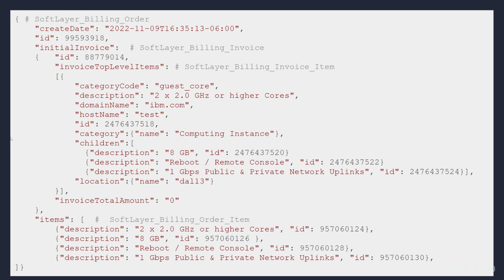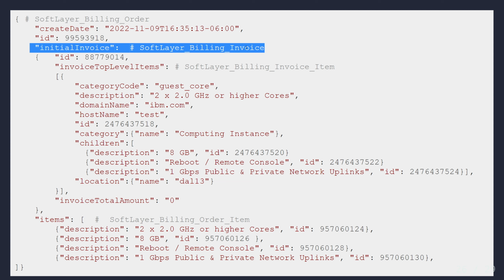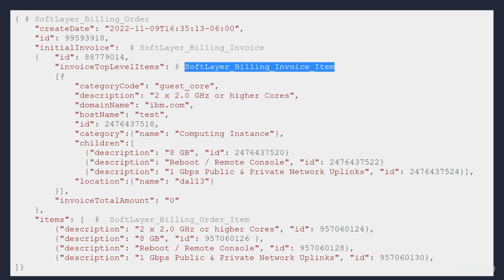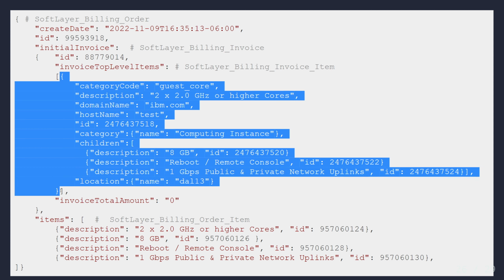Okay, so here's what that return object would look like. So here is a SoftLayer billing order object. It has a create date, our ID that we talked about. Have an initial invoice, which is a SoftLayer billing invoice object, which again has its own ID. Our invoice has invoice top level items, which is going to be a SoftLayer billing invoice item, which is going to be an array of items. And here I've limited it to just one object so that it fits on one screen. But here's one top level item on that invoice.